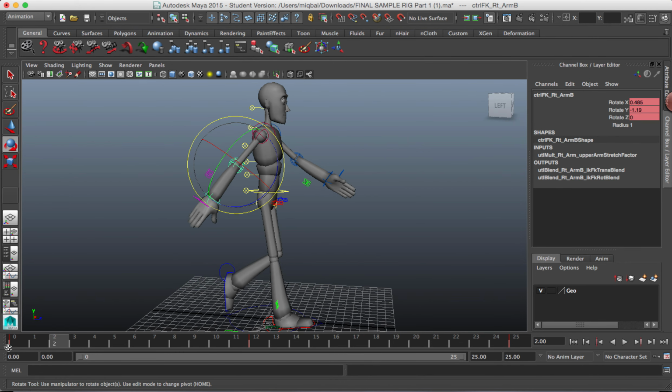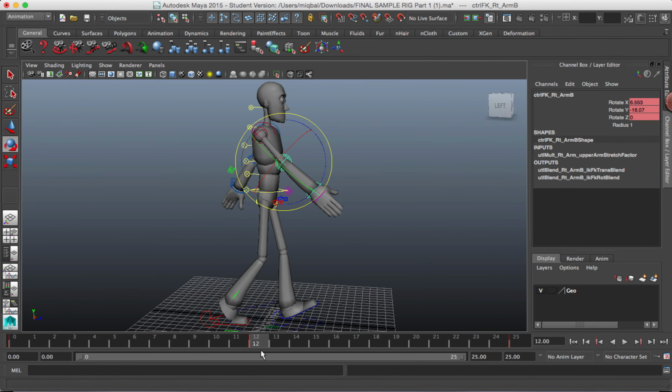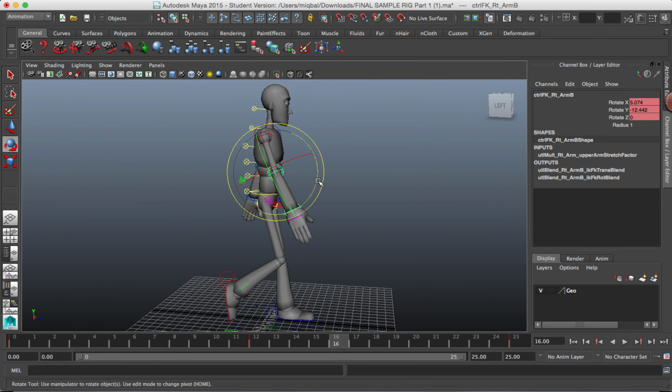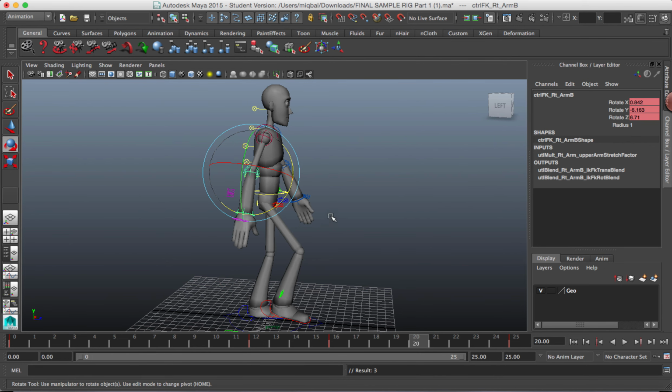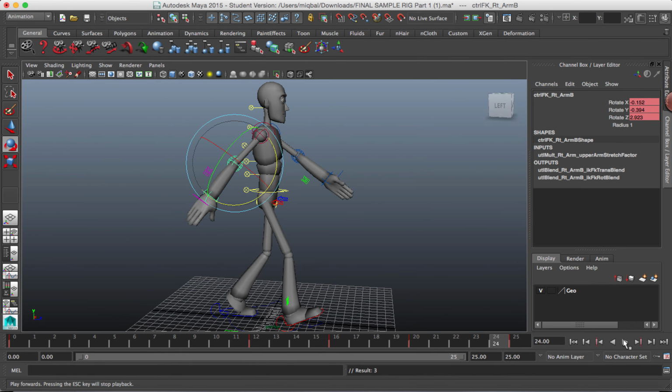This part, when it comes forward, there's no follow through, but when it goes backwards, there is follow through. So let's do that somewhere here. 16, S, and somewhere 20 also. We rotate this, press S, and goes back, it is stretched. Okay, let's notice this now.